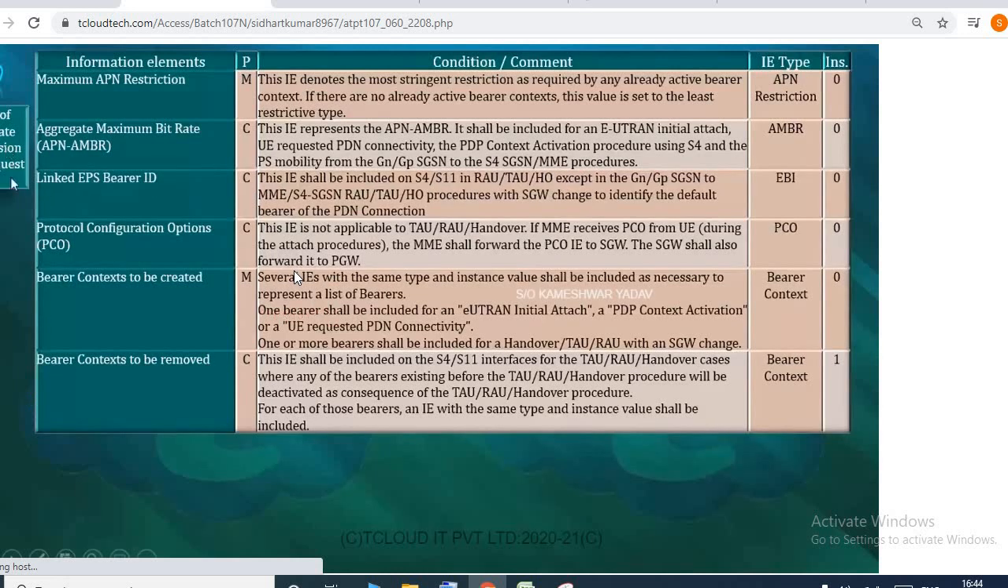Along with the tunnels that we are creating in the control plane, are we going to create any tunnels for the user plane? That is your linked EPS bearer ID. We have the EPS bearer ID, nothing but your default bearer ID. Typically, the default bearer ID at the time when the mobile equipment is connecting is 5. That's the default value. And there are some protocol configuration options which we have ignored earlier and we are ignoring now also. We'll be learning that later.